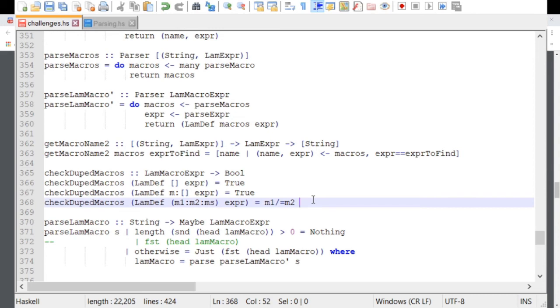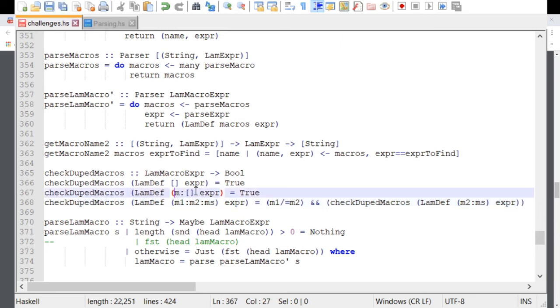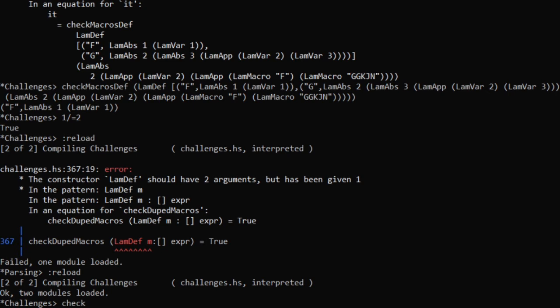And then we'll do with an and. Check duped macros. And feed it lambda m2 m's expression. You see, we've taken one of these off, right? And then it should be anding them all together. I'm going to bracket this all up just in case, and then let's run it. Nope, let's not run it. Should have 2 arguments, but has been given 1. I think this needs bugs. Okay. Yep, there we go. So now let's see if it works. Check duped macros. I'm going to feed it.